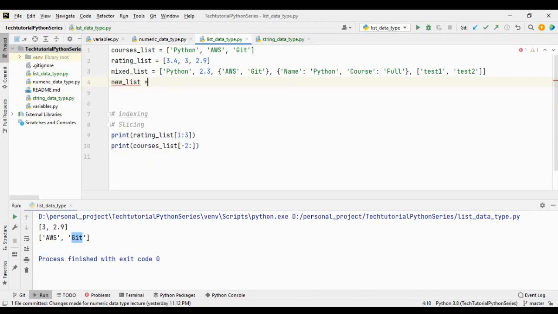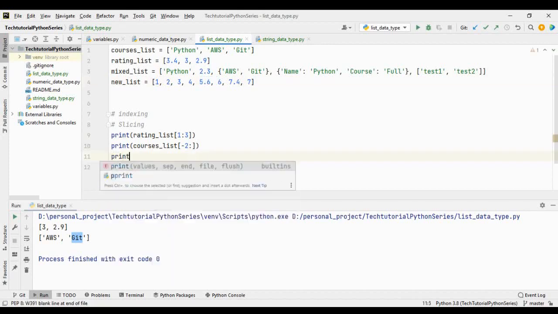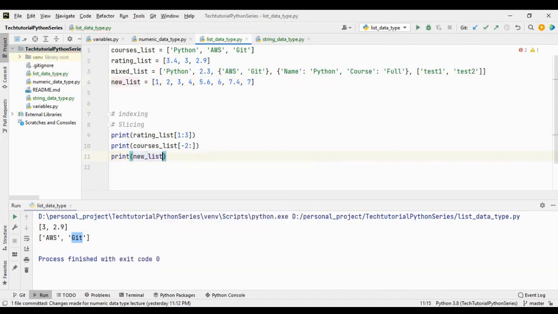New list equals 1, 2, 3, 4, 5.6, 6, 7, 48. Now let us extract this 5.6 and 6. For that, print should be extracted from new list. So 5.6 is at index 0, 1, 2, 3, 4.